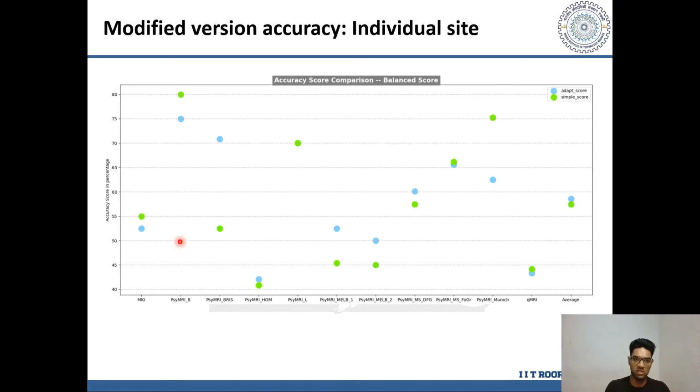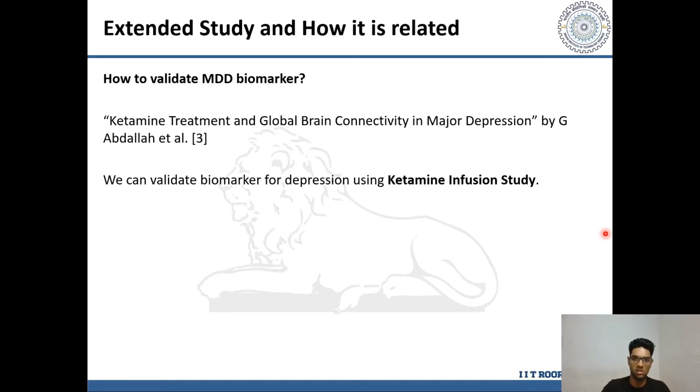We can also see it in a scatter plot. This is the adapt data set. We can see quite an improvement for many of the sites, and the average accuracy, which is averaged across all the sites, also increased.